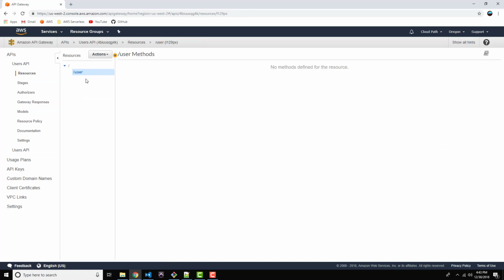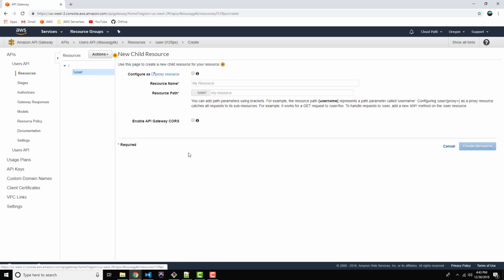Okay, so far, here's what our endpoint looks like, /user. Now, the next thing I want to do is have the /ID, where ID is going to be a variable path parameter. So go ahead and click on Actions. Let's click on Create Resource again. We'll call this one ID. And in the resource path, now if we want this to be a variable, what we can do is surround the resource path name with curly braces, like so. All right, and go ahead and click on Create Resource.